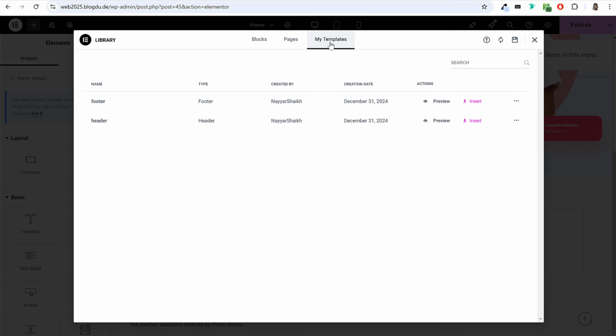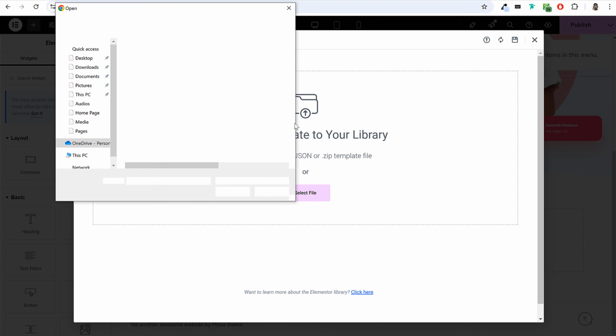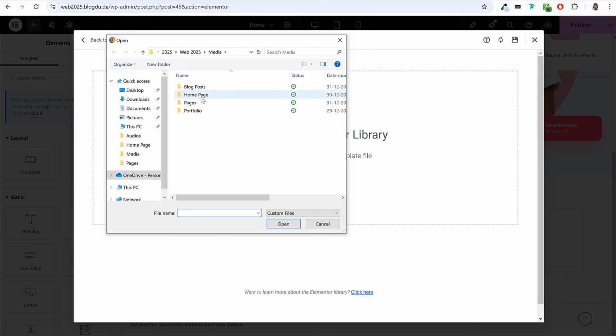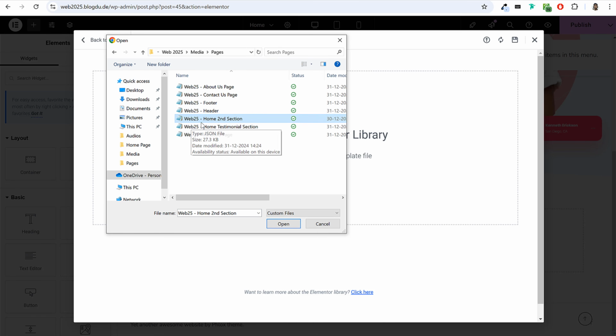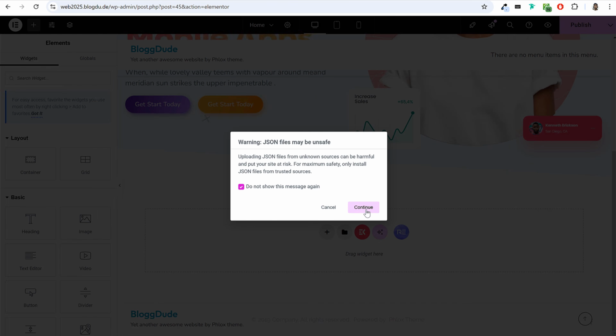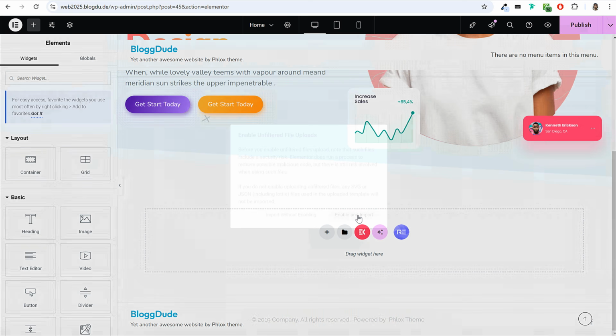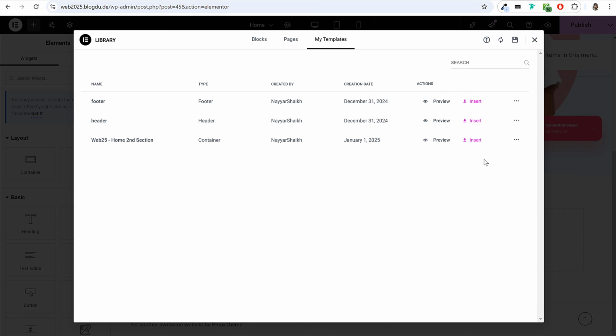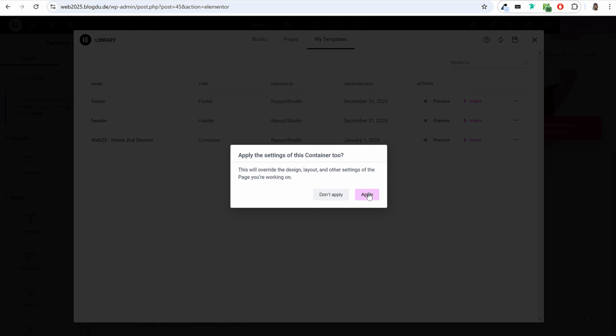Now go to my templates and select this button over here at top, this import icon, click on that, click on select file. Now go to pages folder under media folder and select home, web 25 home second section. Now tick mark this thing and click on continue, click on enable and import. Once it is imported, you can now click on this insert button, click on apply.